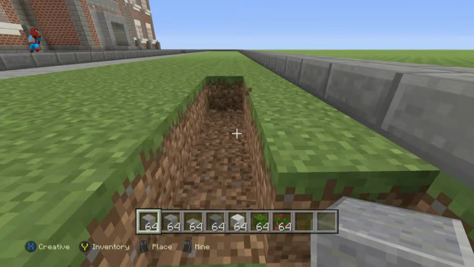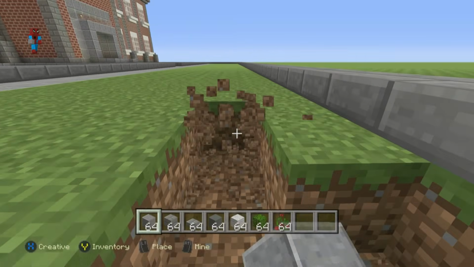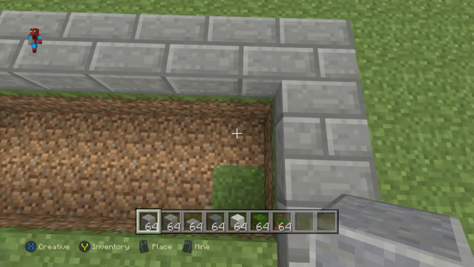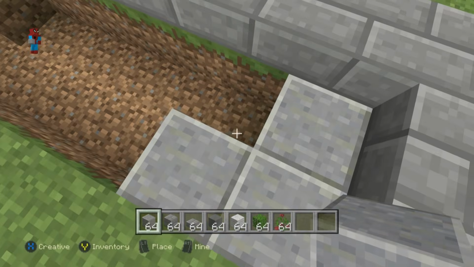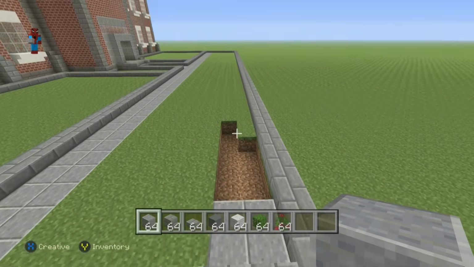We also want to destroy these, and we want to replace them with andesite. But I'm not going to do that on recording. I'm going to do that off recording. So we want to replace those 2 rows with andesite.